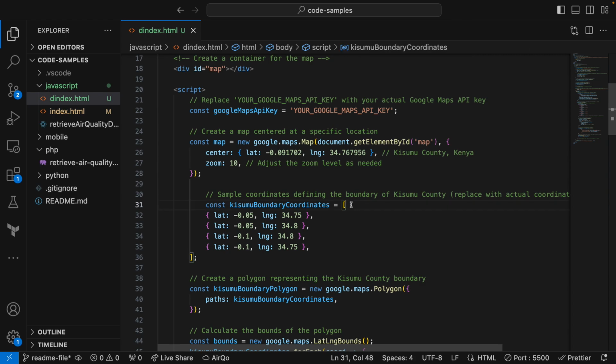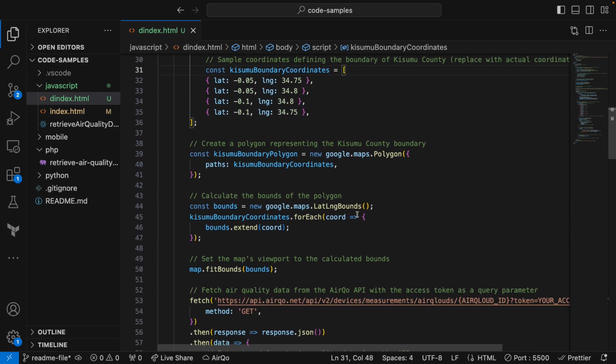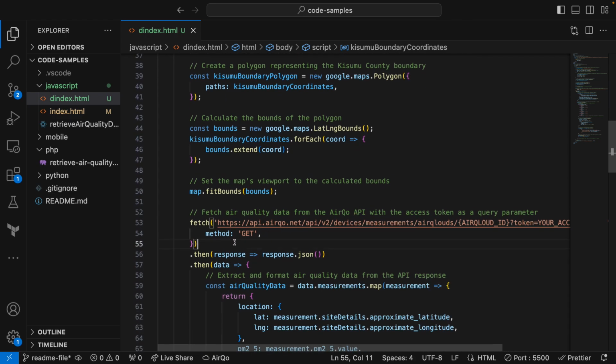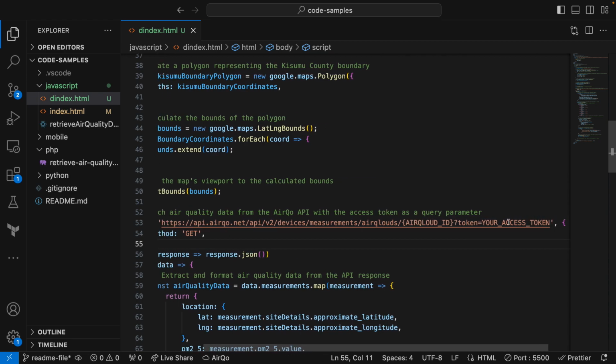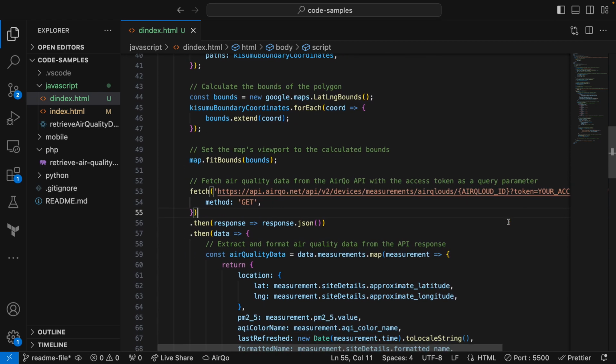And after that, we fetch the real-time air quality data. As you can see here, we are fetching it using the AirQo API, and we provide the different details that are required within the API accordingly. So here it's just the Air Cloud ID and then the access token, which is the security aspect for accessing our data.